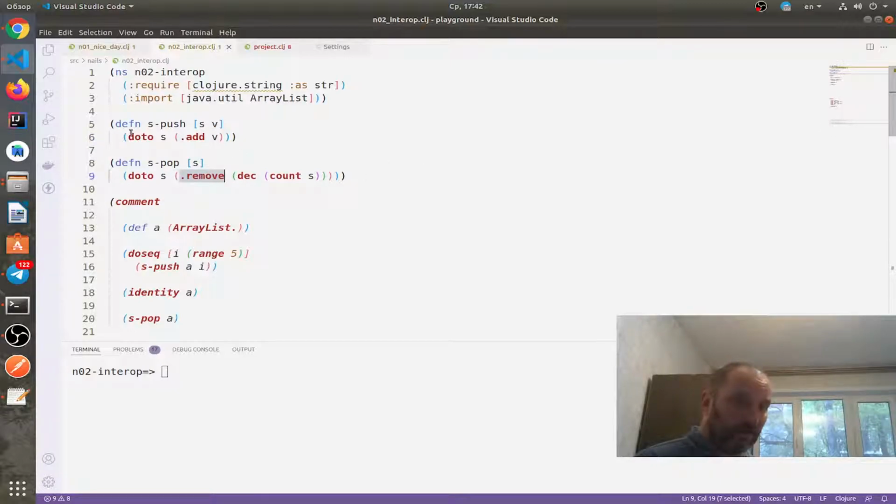And you can see in the code a simple implementation: stack push takes stack and value. It adds the value to the end of the ArrayList and returns the updated ArrayList. And stack pop, for simplicity and for more visual purposes, also returns the updated stack, not the element itself. So it removes by index and returns the updated stack value.